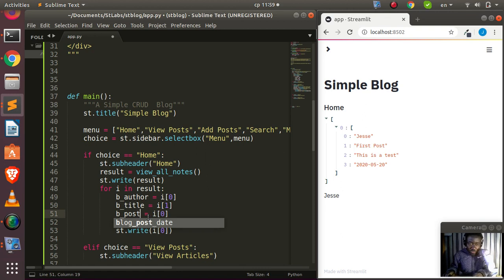post for the post itself, or we can call it b article. Article, can't spell article, right? This is going to be 2. As you can see here, this is a test, which is the test article. Then the last one is going to be 4, which is going to be the post date. B post date, right? Something like that.